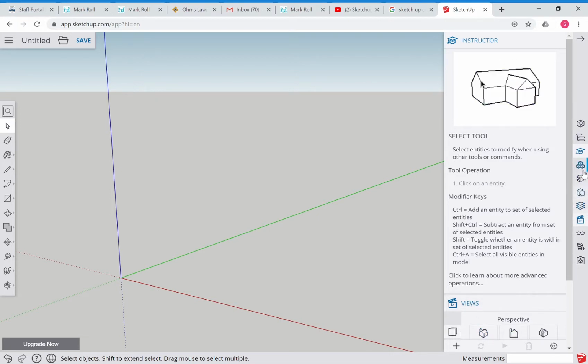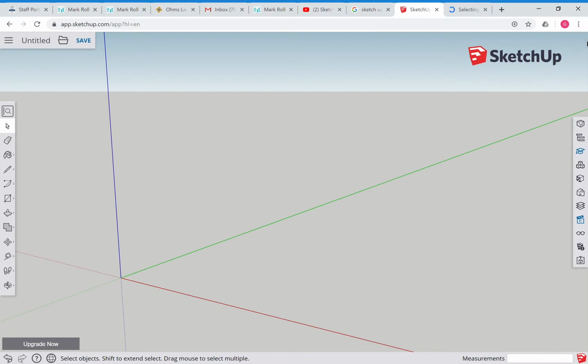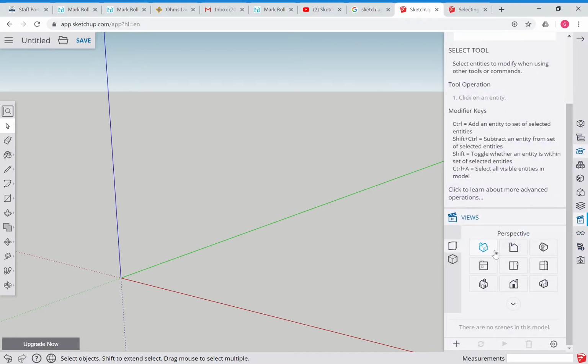So what I'm going to do is get rid of my instructor module, and we're just going to go, what have I done here? I've clicked on something else. We're going to get rid of our instructor, and we're just going to select our views tab. Now with the views tab, you can get a number of views. I'm going to select a back view to start with.